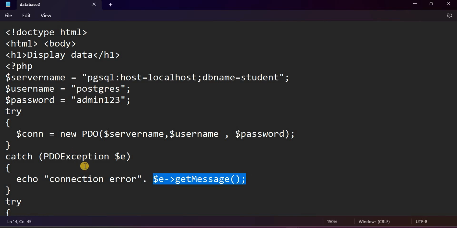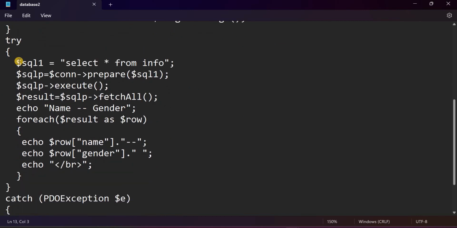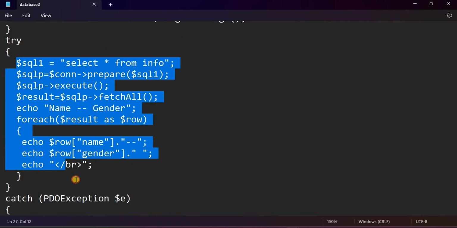So this is how the try and catch block works. The code that you are not sure will work or not, or is going to give you a result or not, you can put in the try block. In the catch block, you can print an error message related to your try block. Similarly, here also we have used try. In the try block, we have tried the entire code to fetch the data. That means we have tried to read the values from the database.